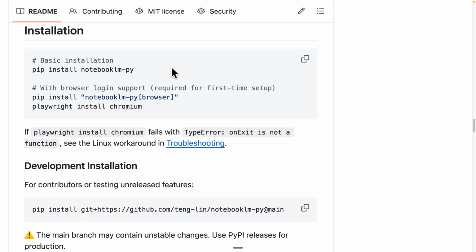So in our case here, let's take a look at how we can install this onto our local machine. So right here, you can see it has the installation section, and we're just going to install the basic installation plus the browser login support so that we can log in the first time in the browser and save that credential. So in this case, I'm just going to copy this right here.